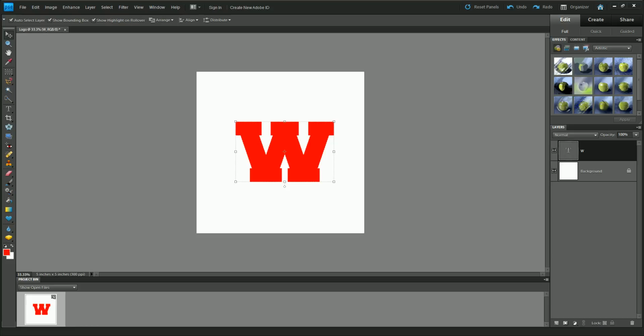First thing you want to do is pay attention to your layers. So I have two layers in this current document: my background layer, which is just the white layer back here, and my W, which is a text layer on top of it. Now I'm going to do this with some text, but these tricks will work on any layer, whether it's text, a picture, a shape, all kinds of stuff.